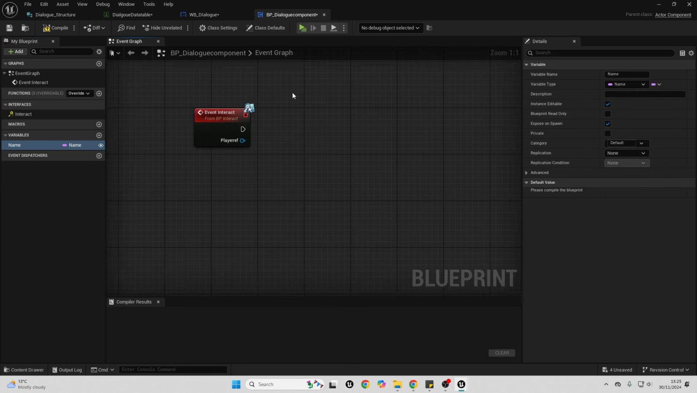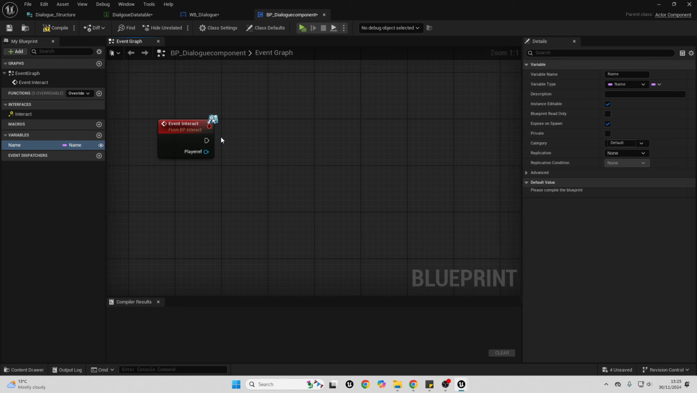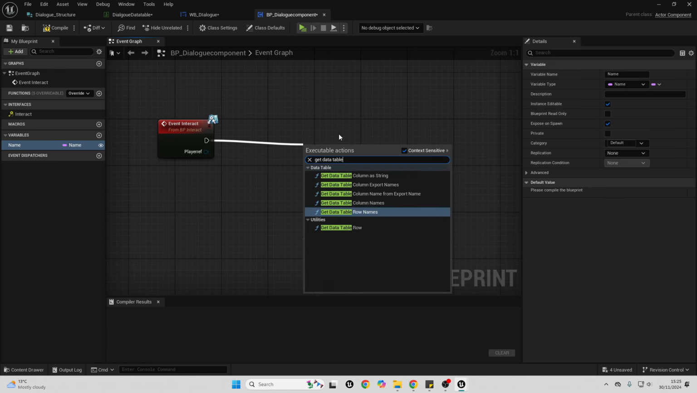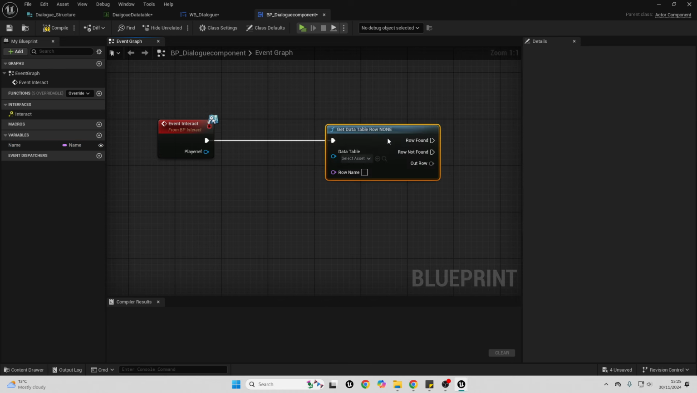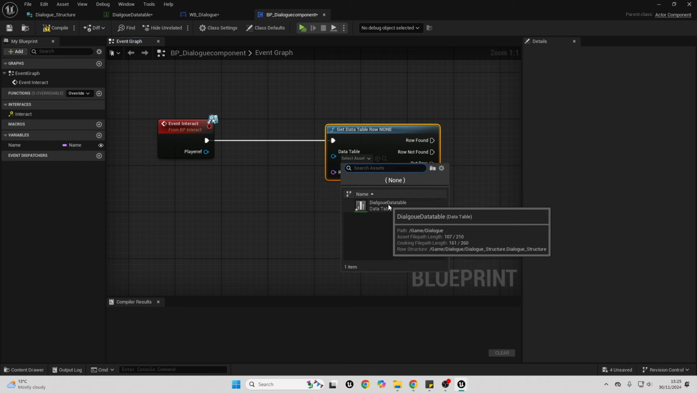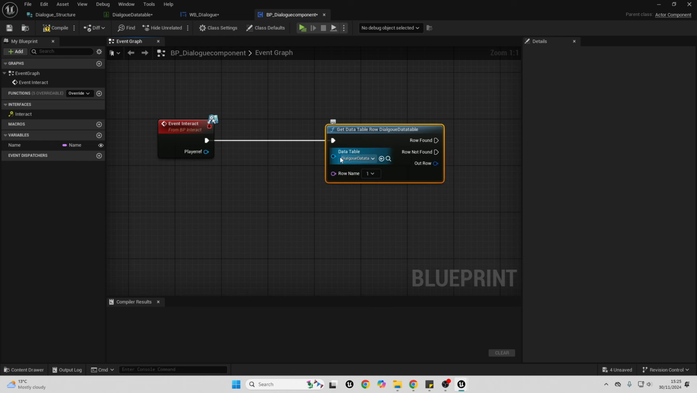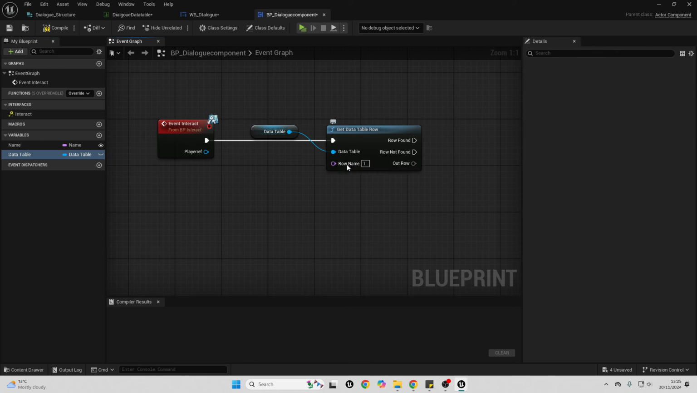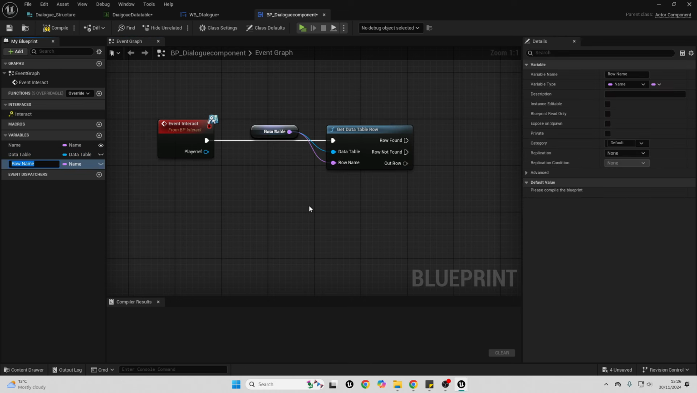Okay, so event interact, when we interact with this dialog component, what we want to do is just drag off here and look for get data table row. For the data table row, select the dialog data table. Right click on this and promote it to a variable, and we can just call this our data table. We want to do the same thing with the row name. So right click on this and promote it to a variable and just call it row name.